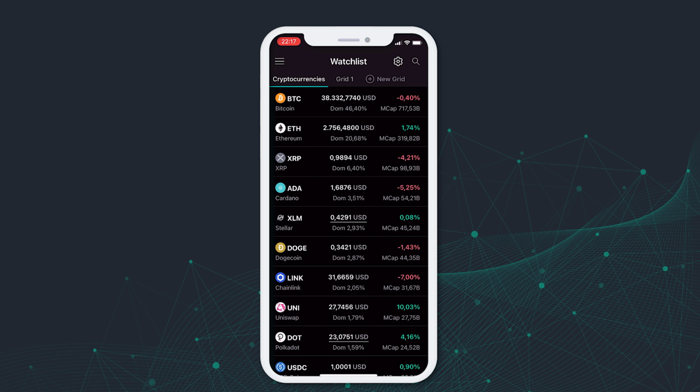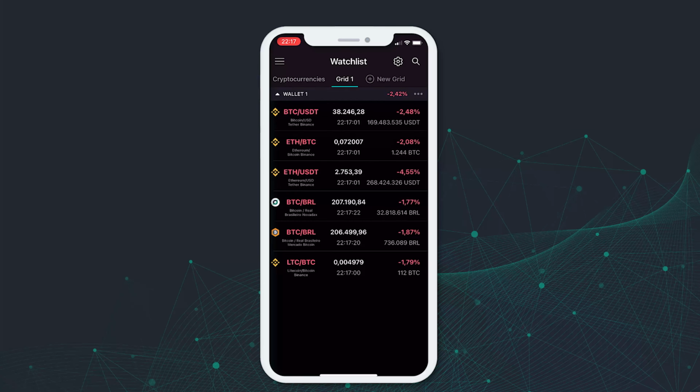The initial screen of the Watchlist tool allows us to follow important information about cryptocurrencies, such as the last traded price, market cap, daily variation, and asset prices from different exchanges. We can also navigate through the other Watchlist grids by selecting the desired grid from the top menu.